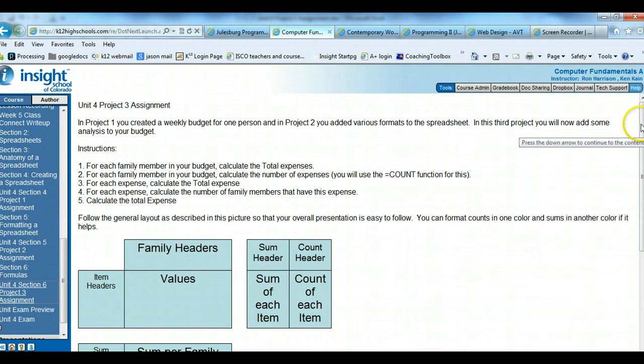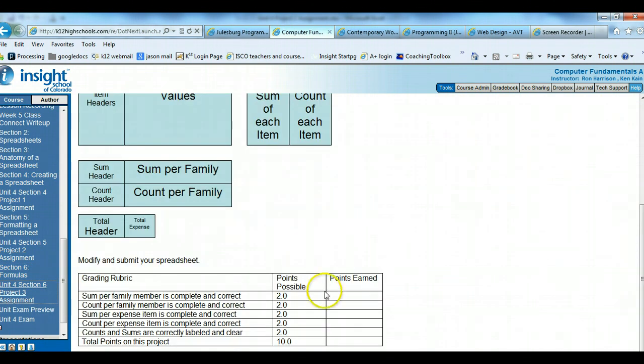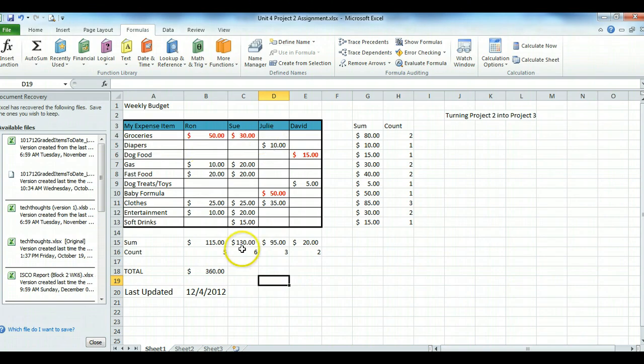And last thing I want to do before I turn in this assignment, let me make sure. Okay, the sum per family complete and correct, yes. The count per family complete, yes. Sum per expense item complete. Count per expense complete. Counts and sums are labeled and clear, yes. Okay, so we've done all of that. So now I can go ahead and turn in Project 3.